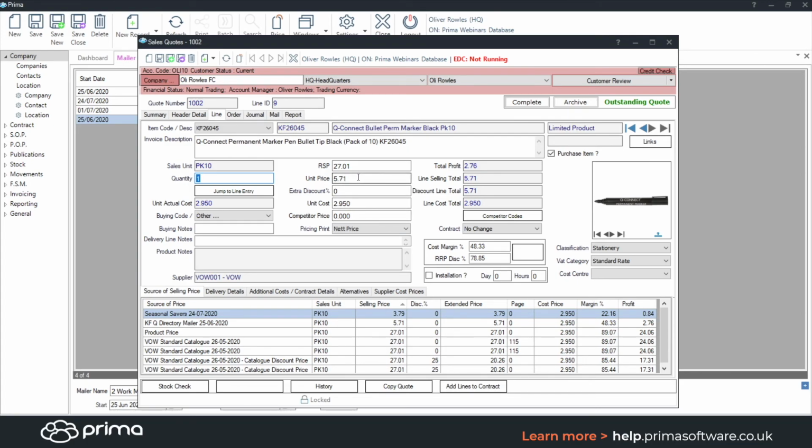So as you can see, it's really quick and easy, new functionality to put priorities against your mailers rather than a best price wins scenario, but you can still use that if you wish.